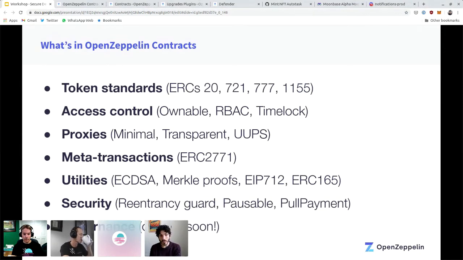We provide support for meta transactions. So if you want to set up a relayer for sending transactions on behalf of your users so they don't need to pay any gas, you can easily do that using OpenZeppelin Contracts. And a couple of utilities around cryptography, whether it is simplifying access to ECDSA, Merkle proofs, interface detection, or signed typed data, or security, such as the widely used reentrancy guard, emergency pause for a contract, or pull payments.